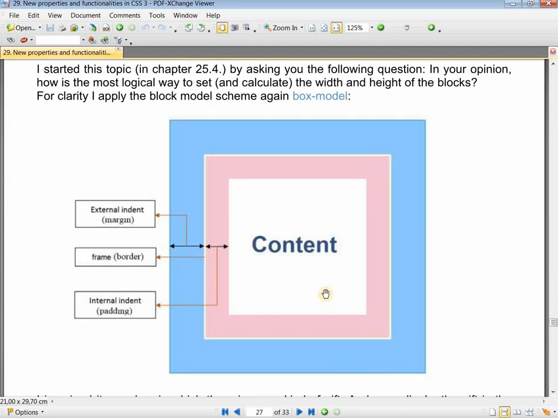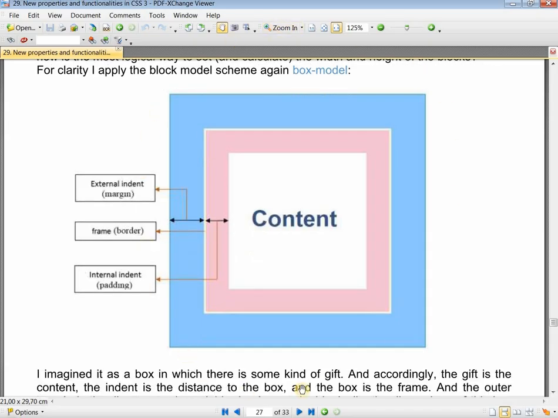Again, for clarity, I apply the scheme of the box model. This is the content of the blocks, or boxes in English. This is the padding. This is the border and this is the outer margin. So I present it like this. This is, say, a box in which there is some gift. That's the gift, the content. This is the distance to the box. This is the frame of the box itself. And this is the distance to the neighbor's boxes, right?